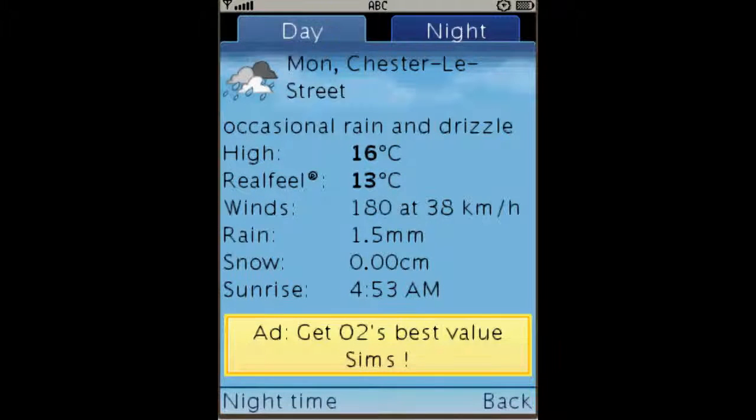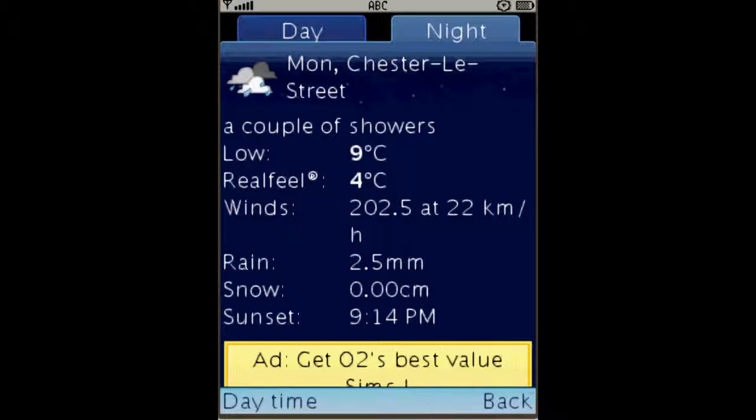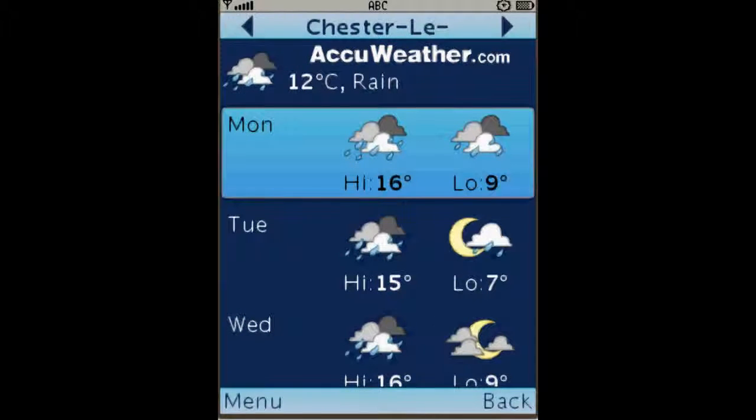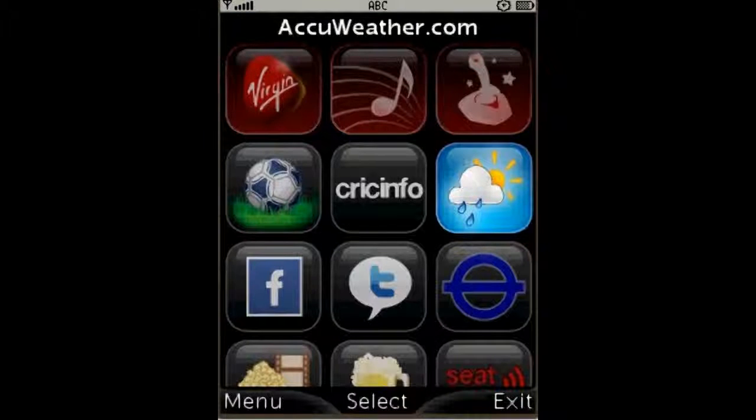And if we go and look in more detail, and then if I tab over to the right, I've got what's happening tonight. Then navigate back to the day tab, and then select back to come back to the main Chester-le-Street screen, and then back to get to the main icon screen.